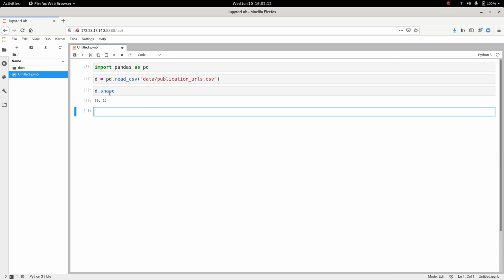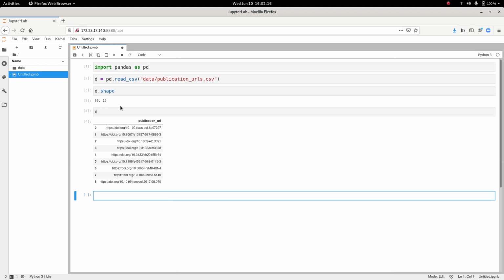For instance, let's look at the shape. It's just got 9 rows and 1 column. Let's print that out. The one column that's here is called publication URL, and there are 9 URLs, each of which corresponds to some scientific publication.